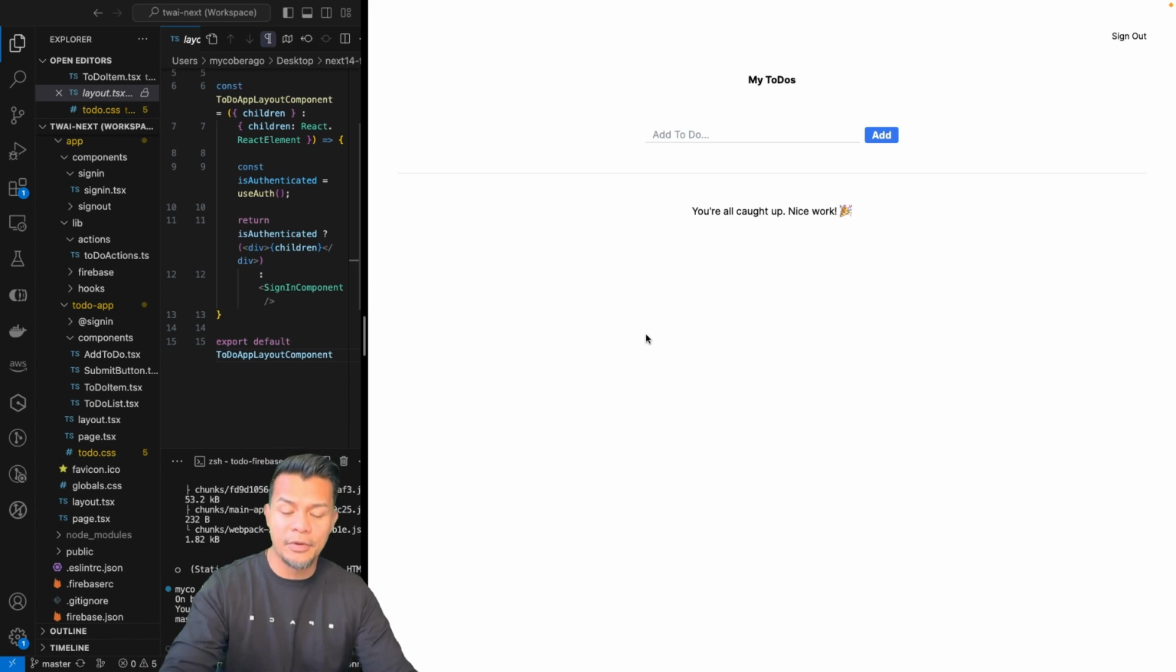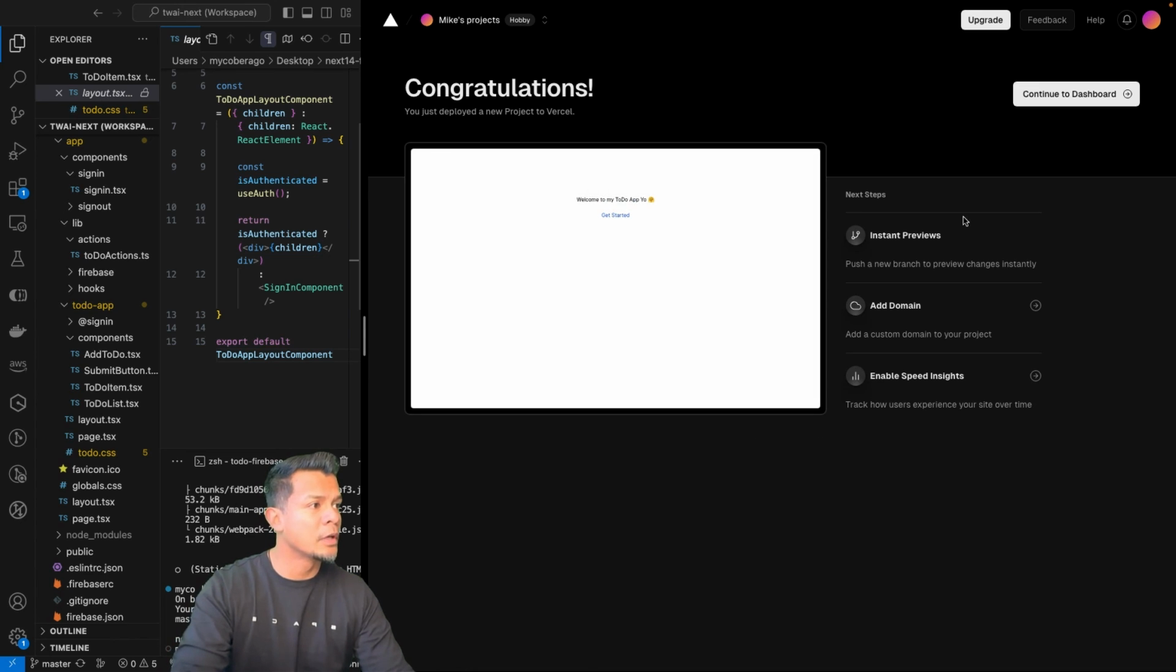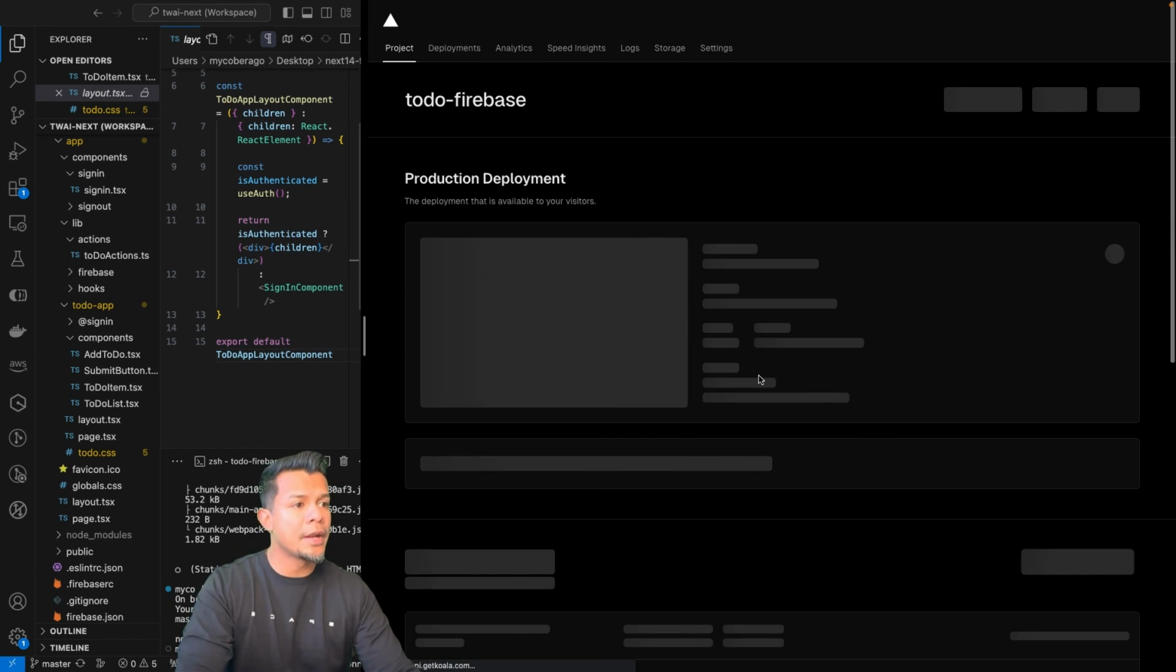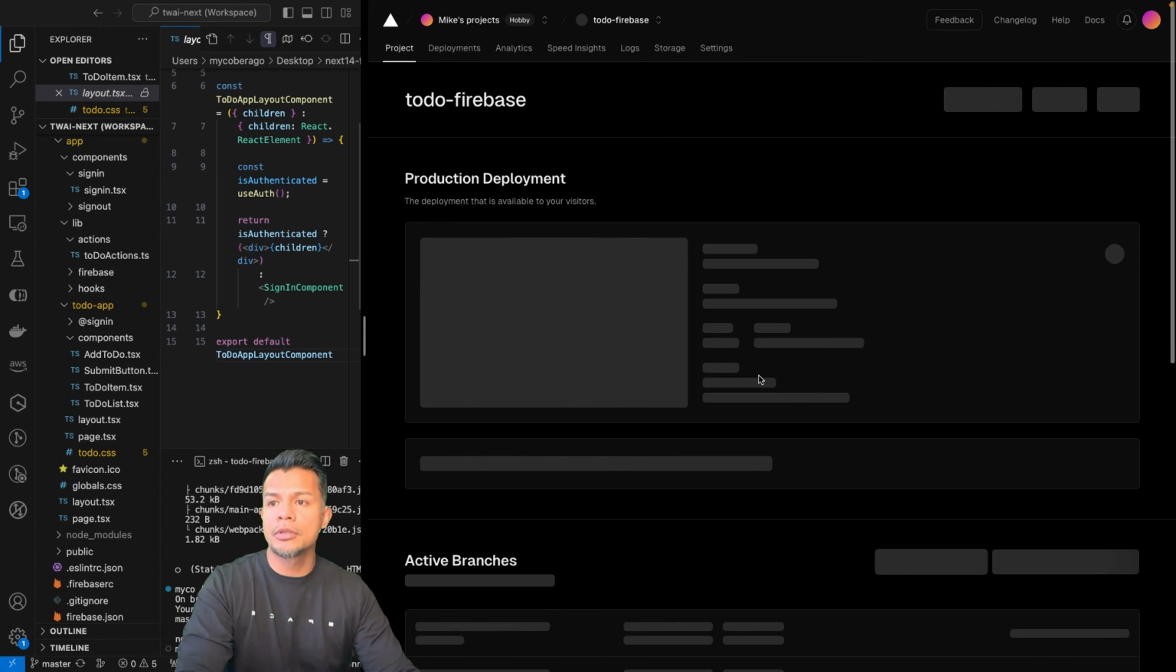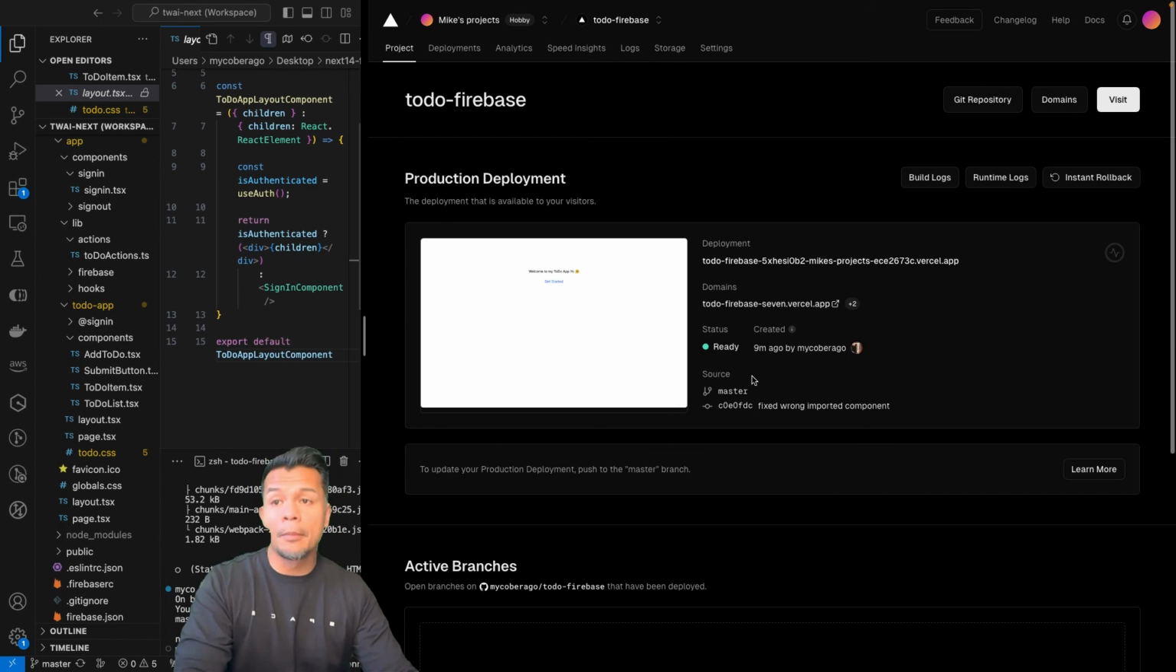So let's go back to Vercel. I can go to the dashboard. The nice thing about Vercel is that anytime you push an update to your master, it will automatically update your web app, and it will work just as expected. And last but not least, in this dashboard, you will have access to the link to your app.